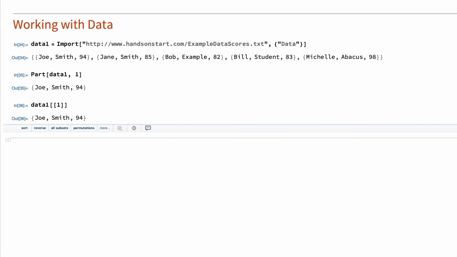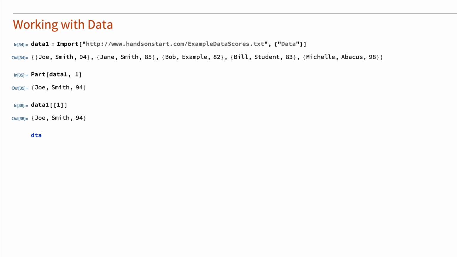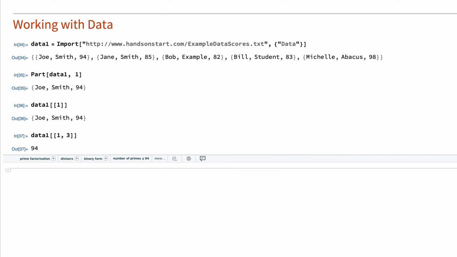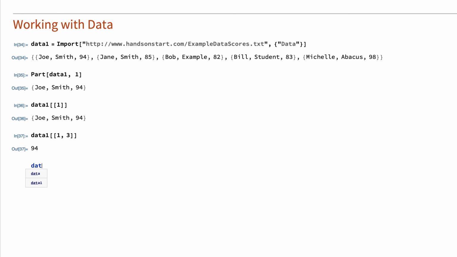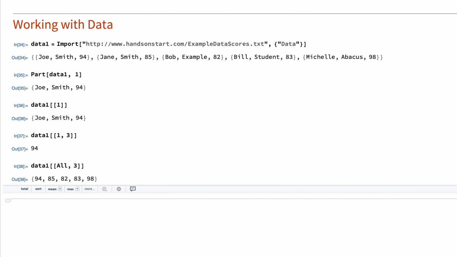Now, what if we want to say, show me the first part, and then show me the third element of that first part. So we'll type data1, open square brackets, and then 1 to be the first part, and then the third element, so 3, and then close the brackets, and we get back the test score of 94. Or if we want to see the third entity in all of the parts, we can type data1, open bracket, and then All, so show me all parts, and then comma 3 to show me the third entity in all parts, hit Shift-Enter, and we get all of those test scores back as a list.